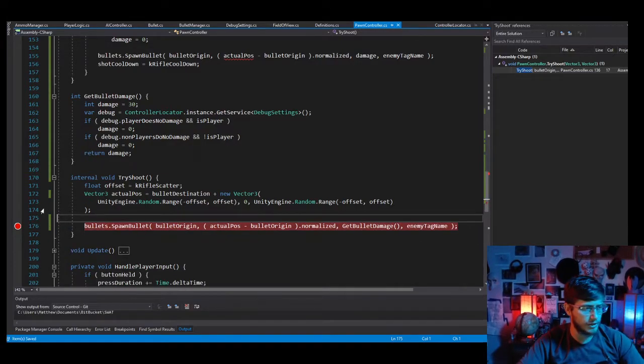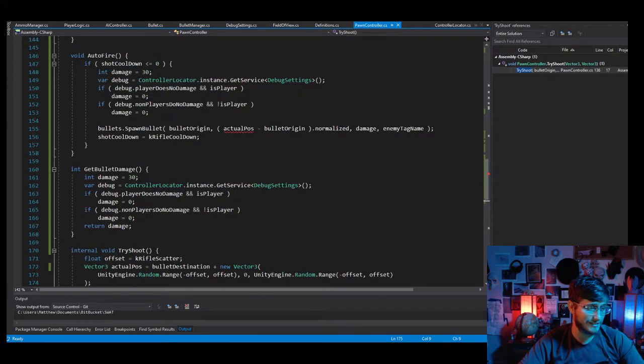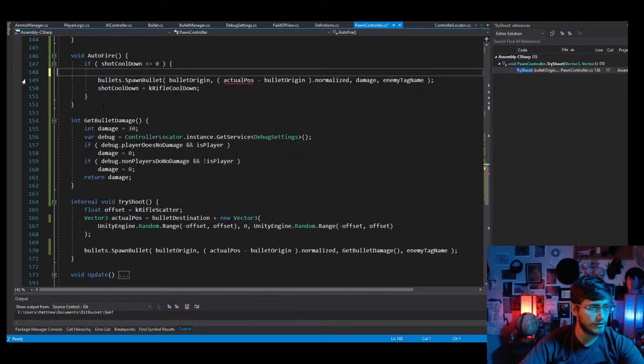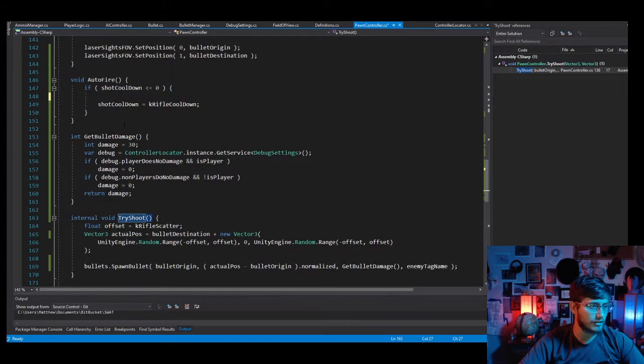Refactor, man, that's what it's about. And as I said before, I don't want to know what the actual position is. I don't want to know what that is. I'm just trying to get here and get out. So this now can just be focused on the cooldown situation. Great. Isn't that lovely? And then this can be the try-shoot.